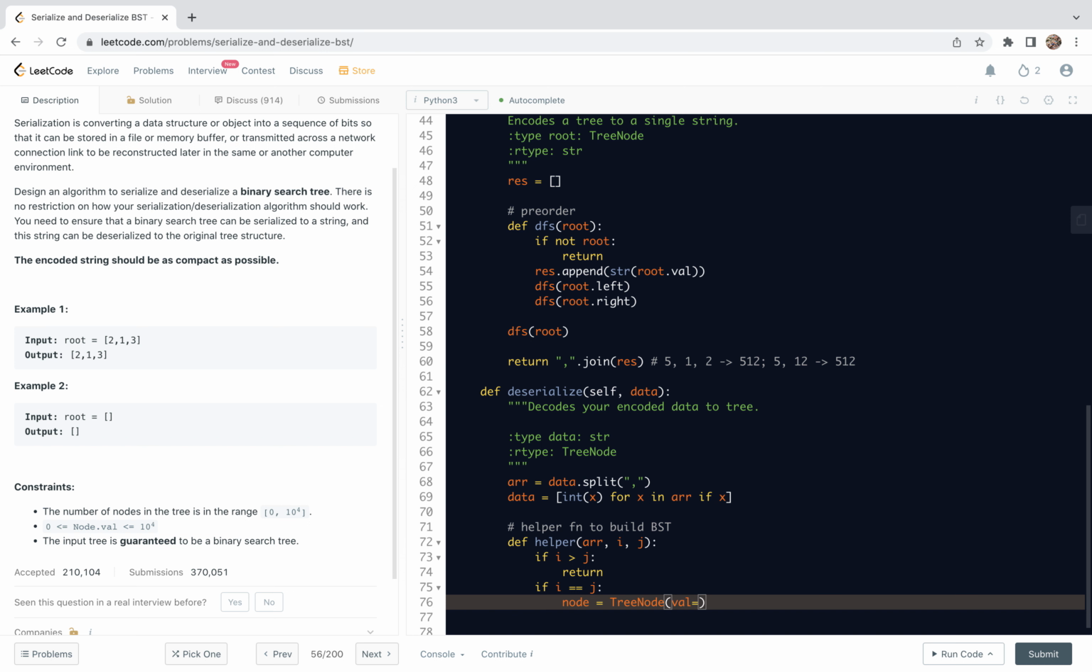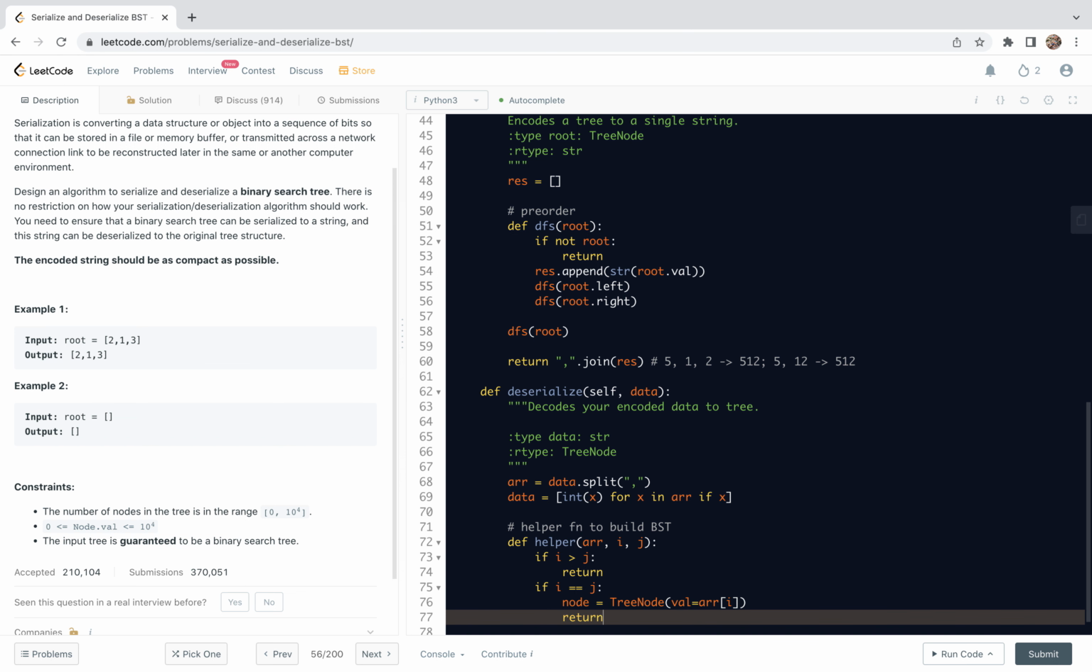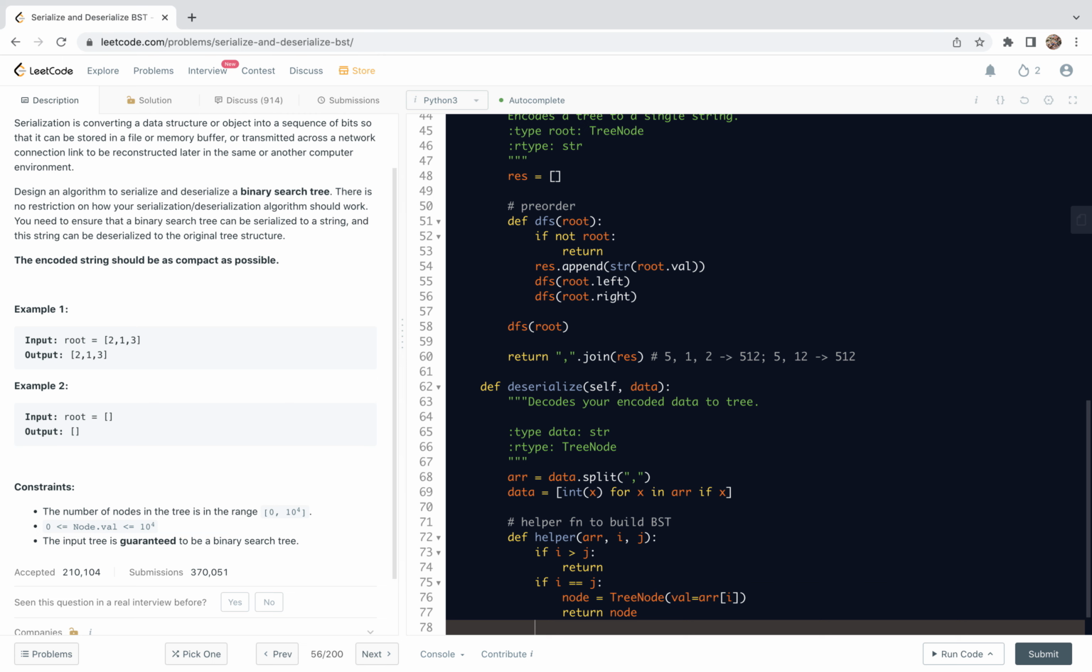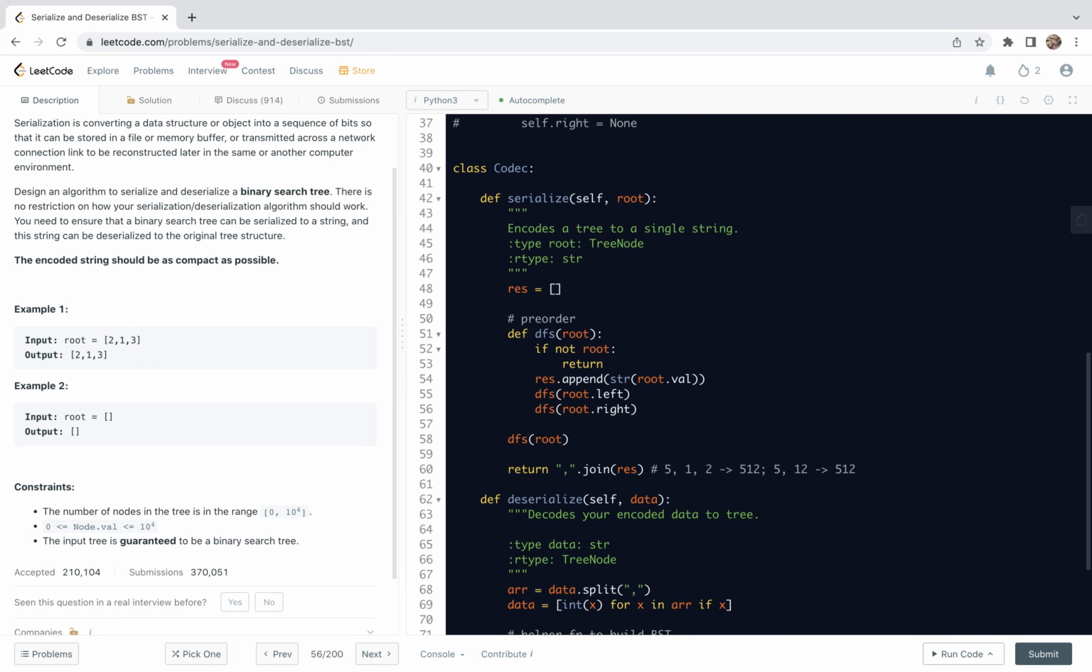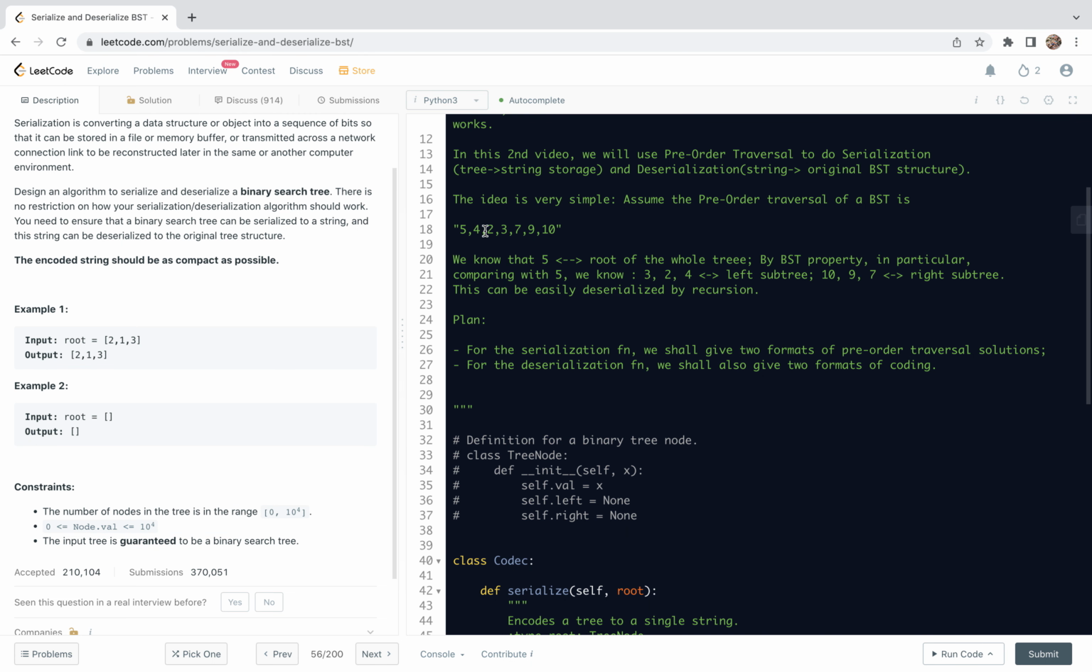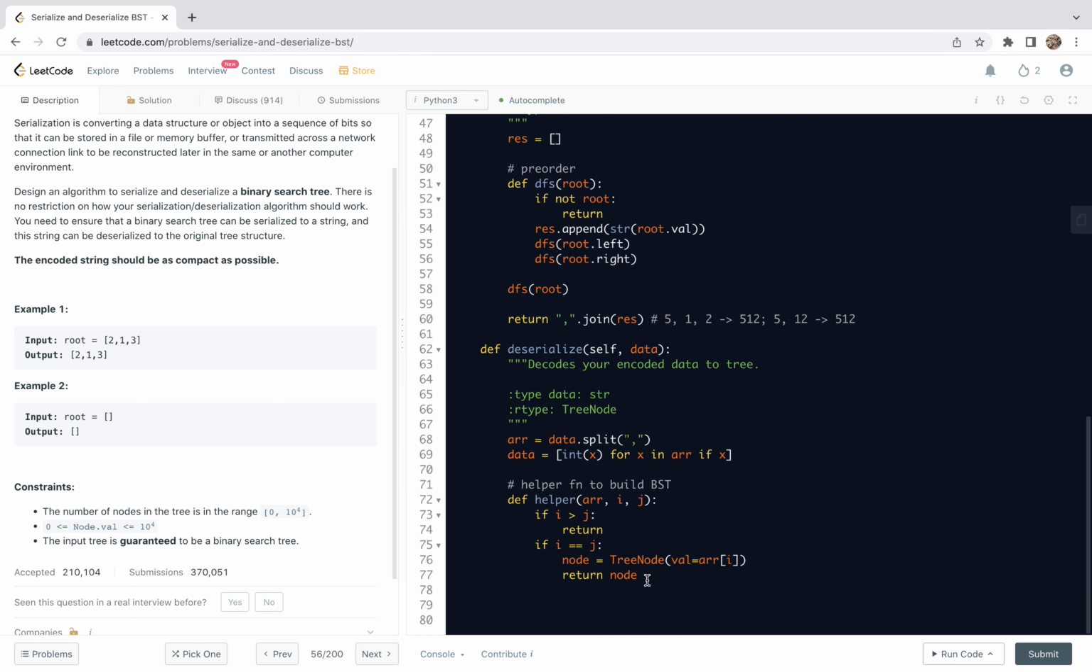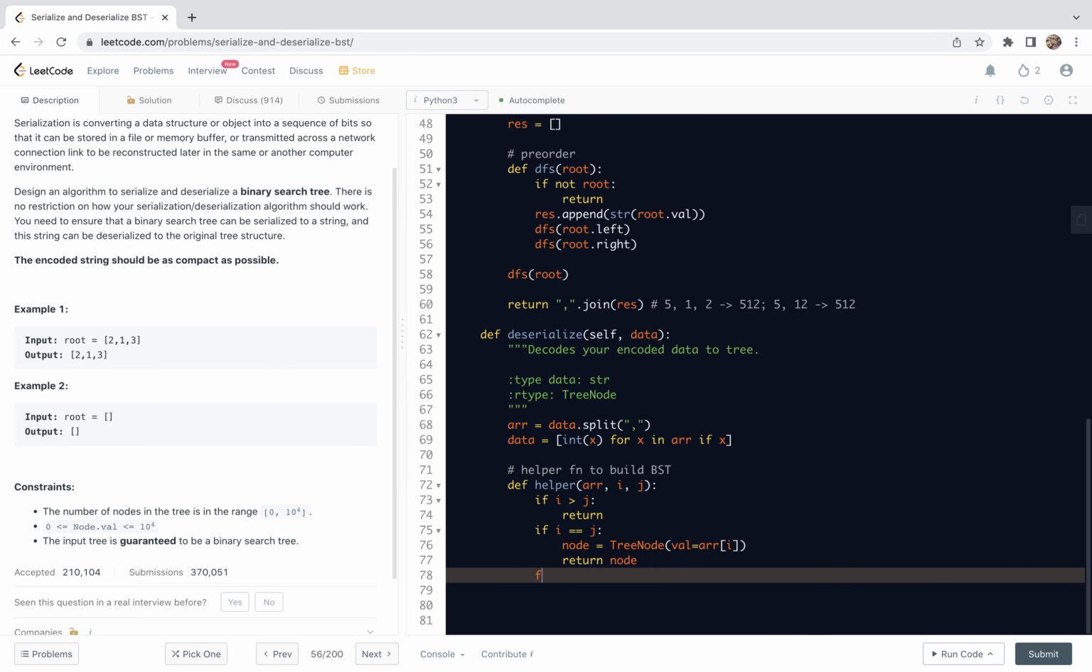So we're going to build a tree node. We're going to let the value be array i or array j, because i and j are the same, so we can return the node. So this is one case. Another case is that we can traverse this list, right? From 5, we traverse up to some index whose value is larger than 5. Then we stop there, and we use this part to build the left subtree, and the remainder to build the right subtree. So this is very intuitive.